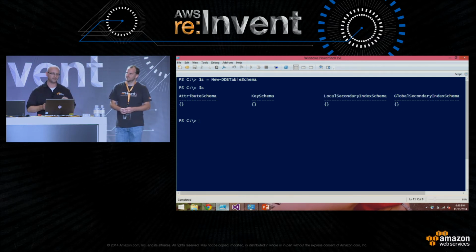So we're going to simulate this photo table. The primary key that we're going to use is a user ID. The secondary or range key is going to be the image ID. So let's build that schema.